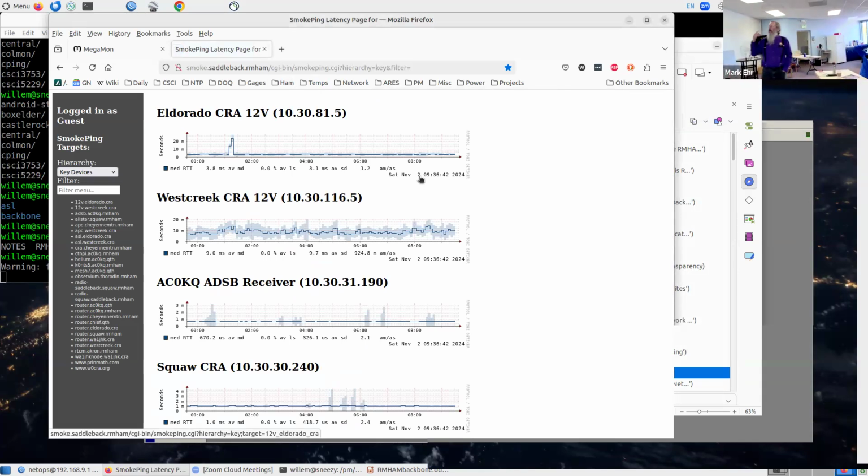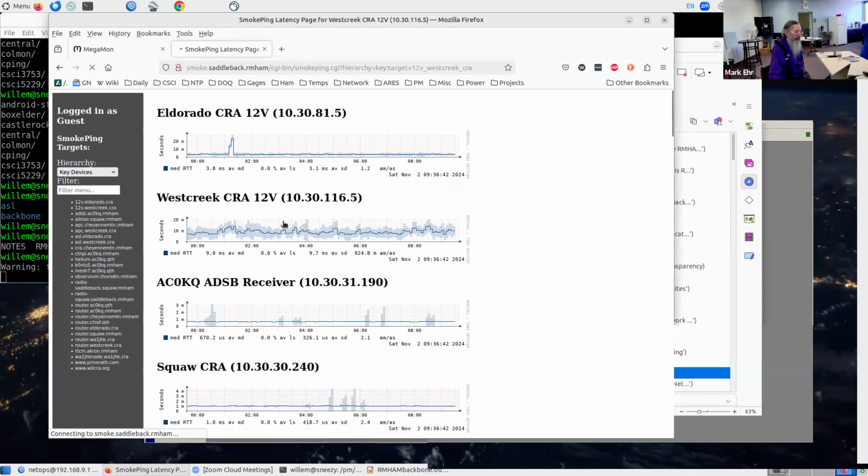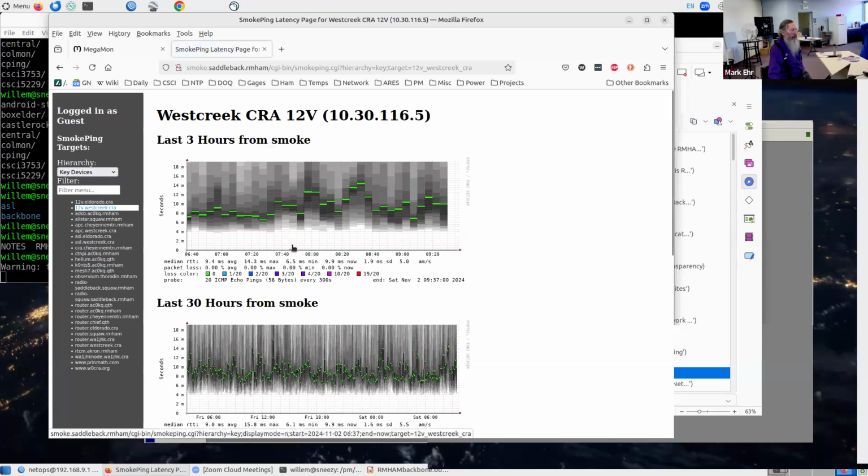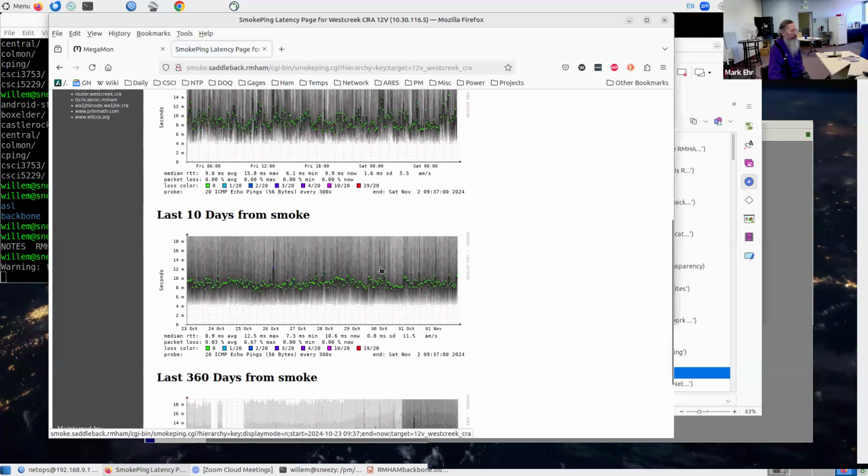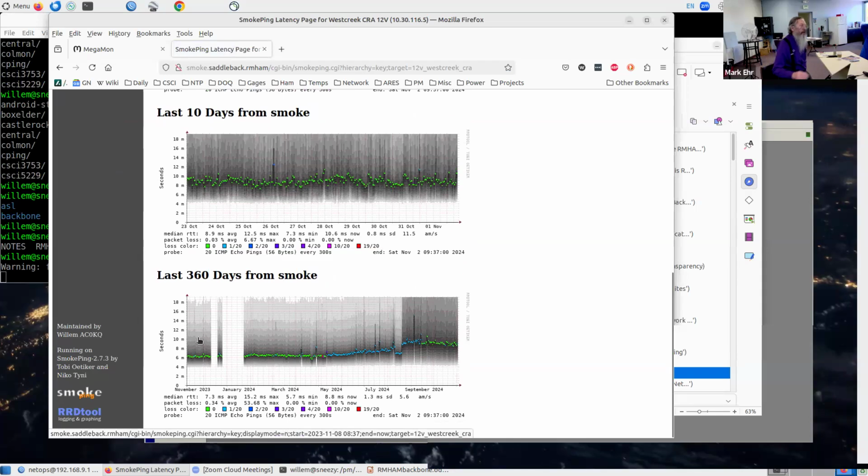What this actually does is it measures the quality of that link over a longer period of time. So if we pick, for example, the West Creek site, what it shows you is over the last 3 hours, over the last 30 hours, over the last 10 days, and over the last 360 days, how the network was behaving. So one of the big things, of course, if you're troubleshooting a system is, well, what is it supposed to be doing, right?